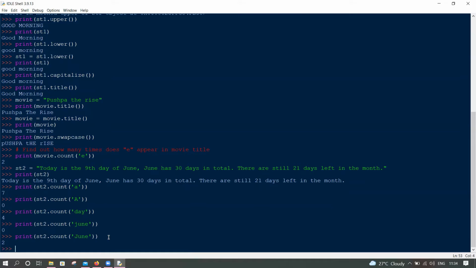Now, when I receive some input from the user, I'm not sure whether he has written June in capital letters or in lowercase, right? I'm not sure. So we must standardize that. We must make it a standard and then try to find out.